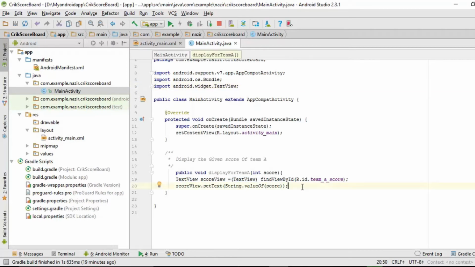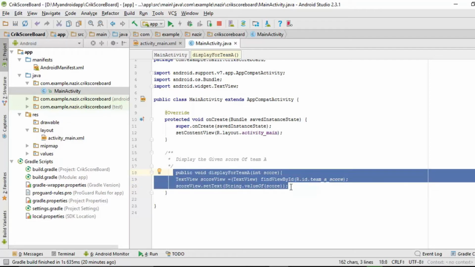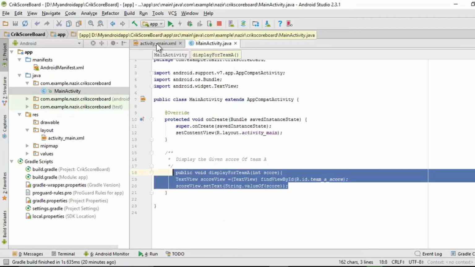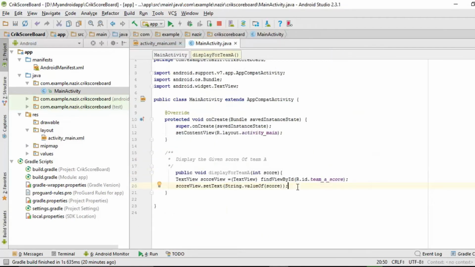Alright, so that's all for this video. I hope you understand what I'm trying to explain to you about Java. I just taught you how you can go ahead and add this particular method, and also how we can connect it with your XML. So I'll see you guys in the next video.